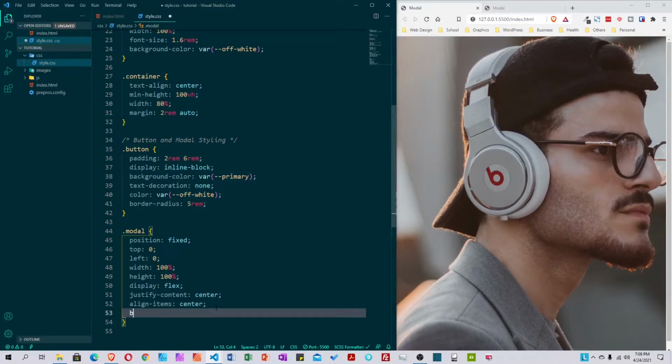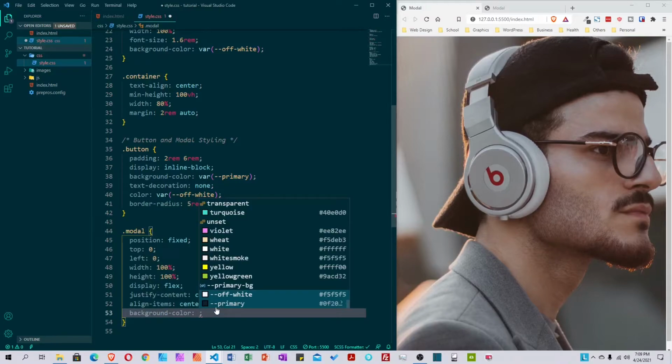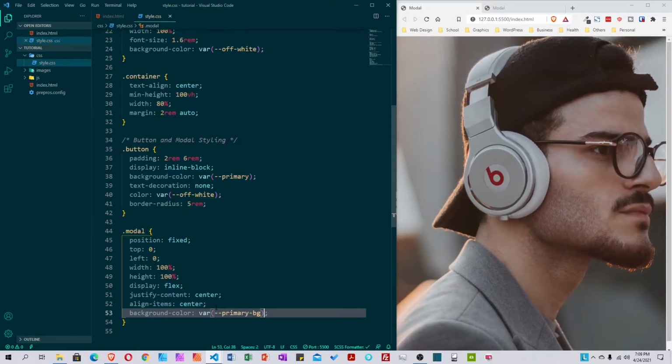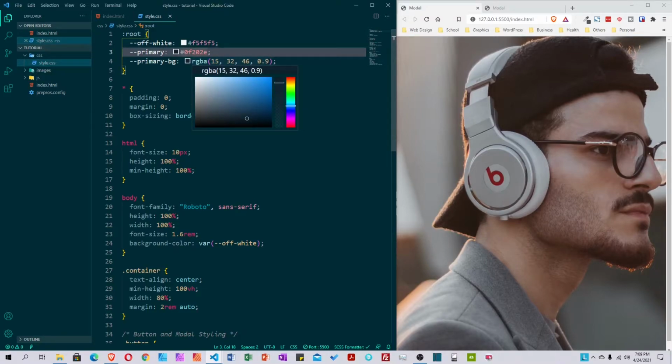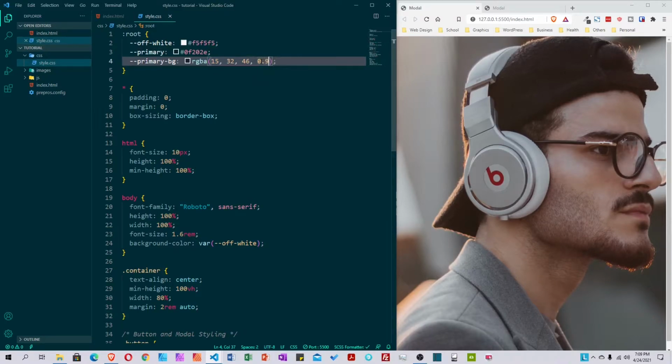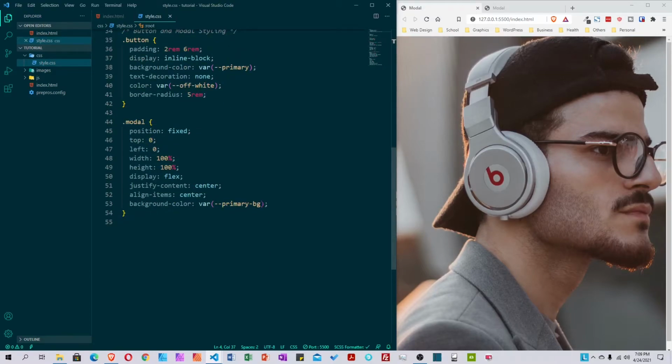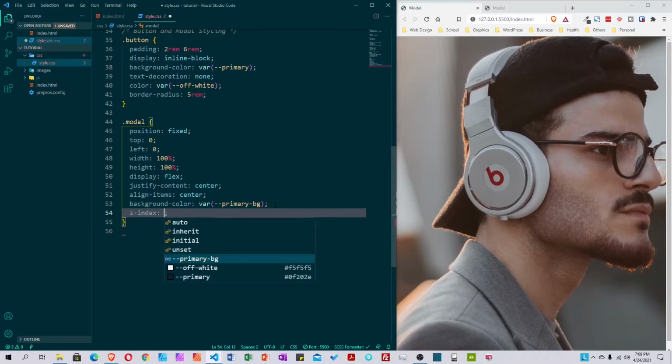I think I'm gonna set the background color to be our primary background. So the primary background, the RGBA of this, it just takes this value and we change the opacity to be 0.9 right here. It should be between 0 and 1, so it's set to 0.9. So that's the background color. Set a z-index to be a high number, 15, so it's set on top of everything. I save this. Now you can't really see anything.